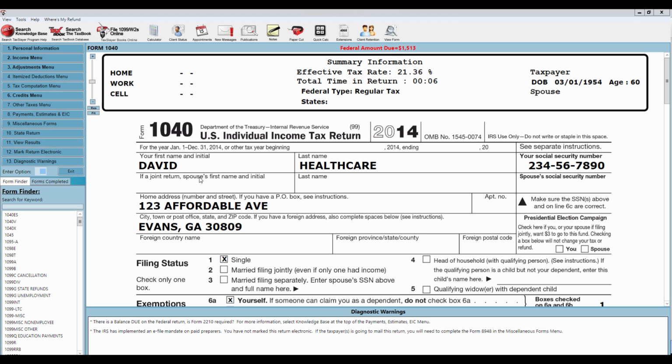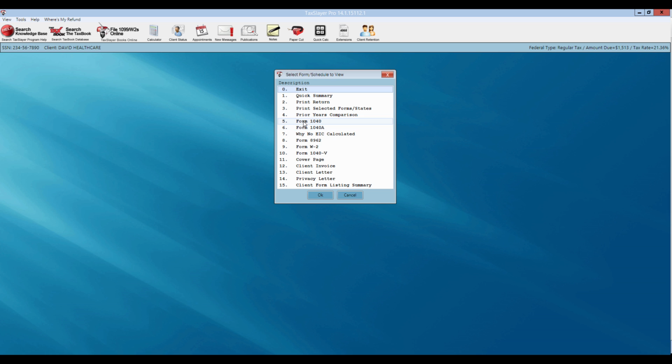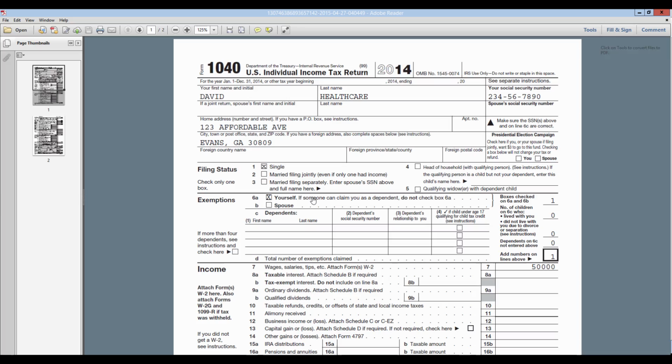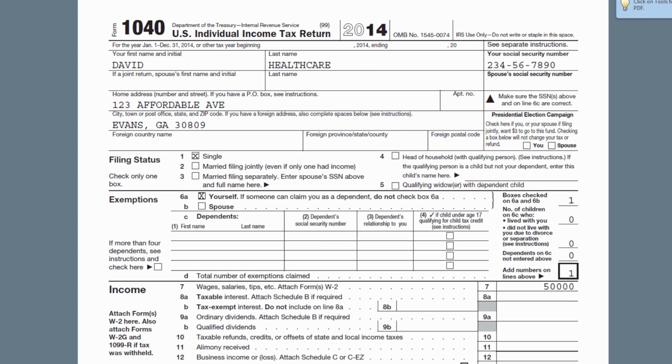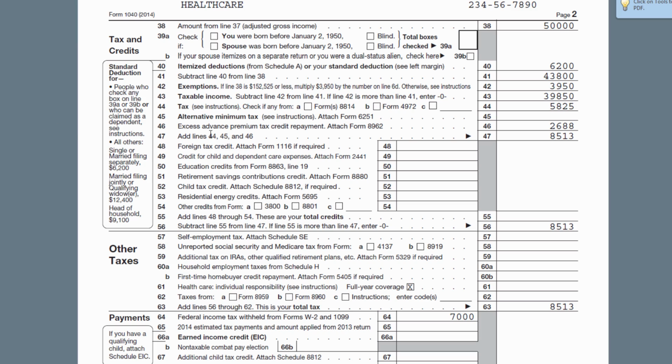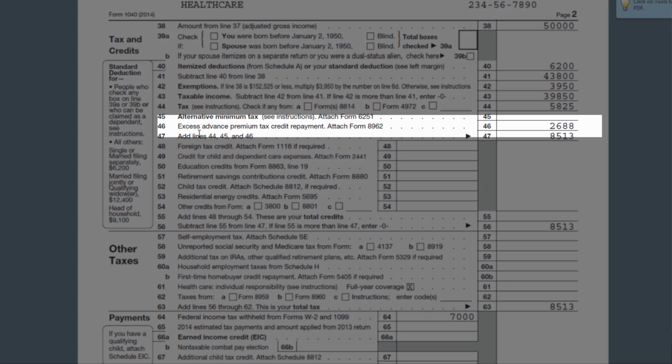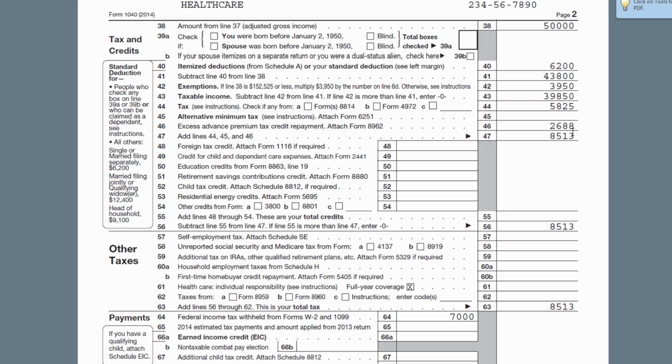So, how does that repayment of the excess advance payment of the premium tax credit translate to my client's tax return? In other words, where is that showing up on the 1040? Well, let's go to number 11, View Results, and I'm going to bring up a PDF copy of my client's 1040 on the screen, and let's take a look. I'm going to view the second page of the 1040, and we look here on line 46, Excess Advance Premium Tax Credit Repayment. It shows up on line 46 and actually adds to my client's tax liability.